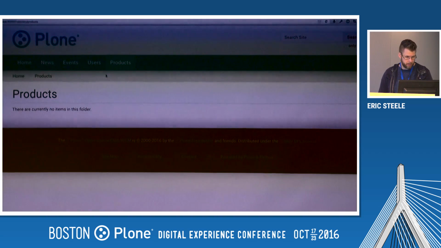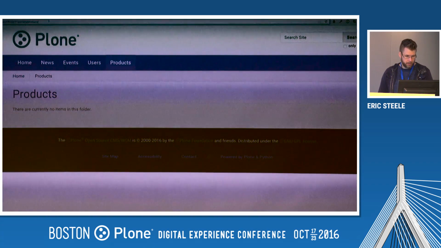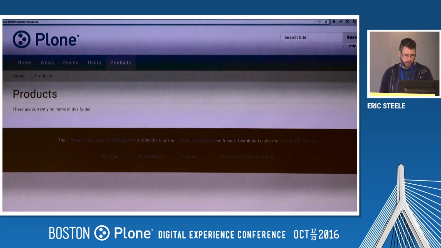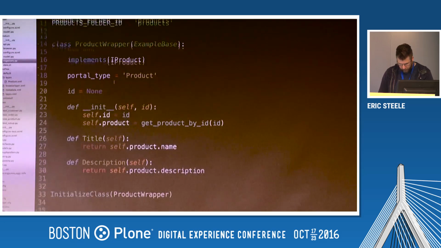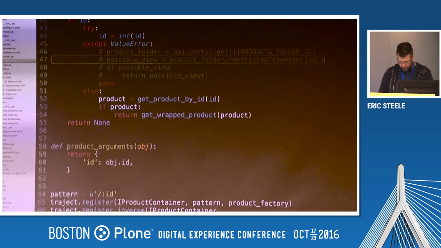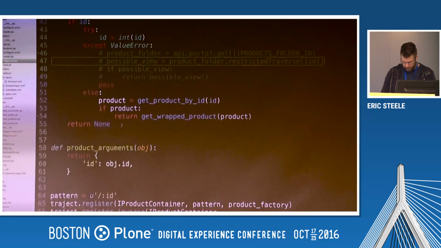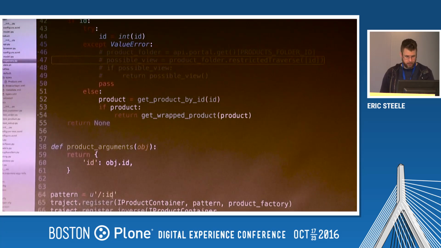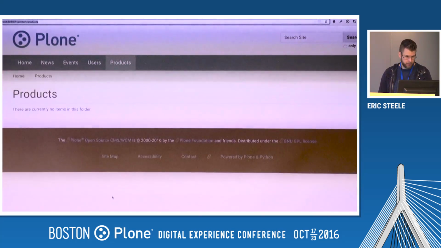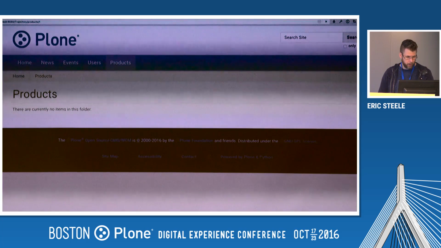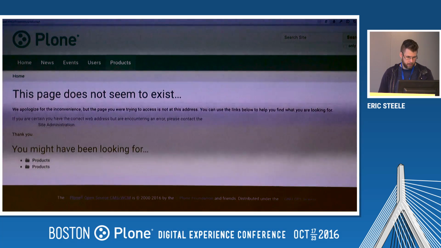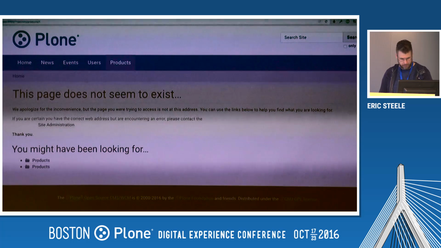And if we go back to Plone here, we have that same trajectory path here. The products folder, which has this IProductContainer marker, and then just passing the ID back to it. Our product had an ID of 1, and now I look like an idiot.